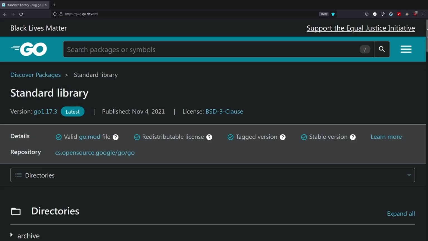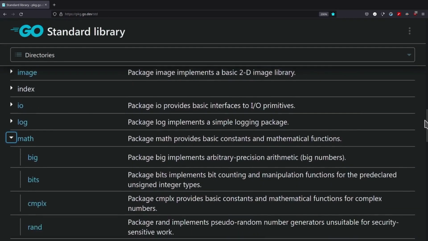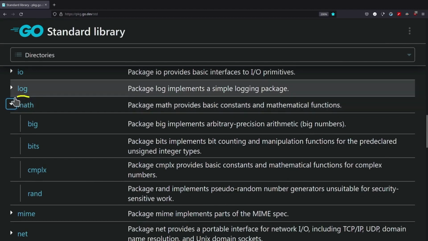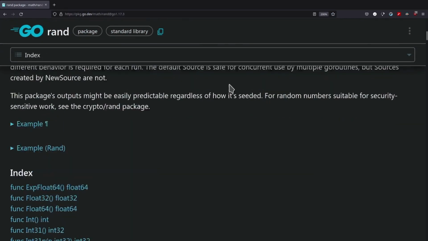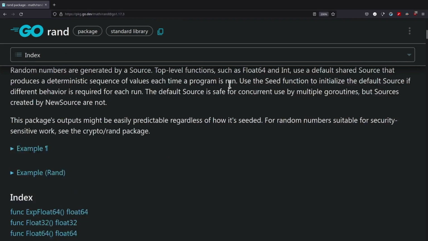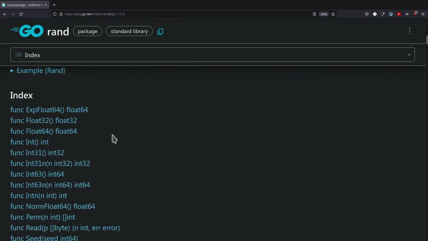For this particular exercise, we're going to be needing random numbers for the dice rolling. So you can go down to the math module right here, and then click on rand. And rand just helps generate random numbers. If we scroll down in our rand package, you'll see that there is an overview section and a few examples that you can click on. We also have the package index right here, which lists out all the functionality available within the package.